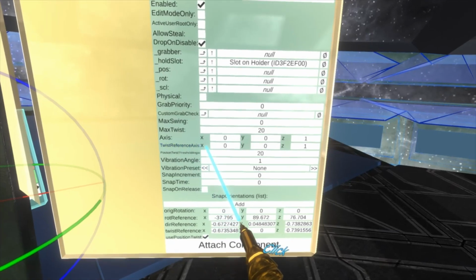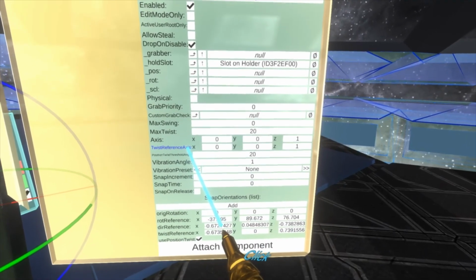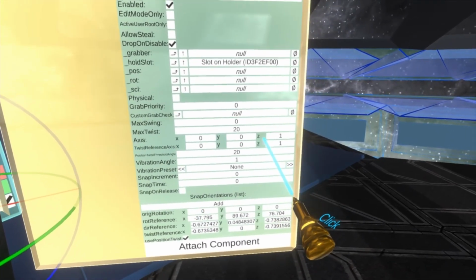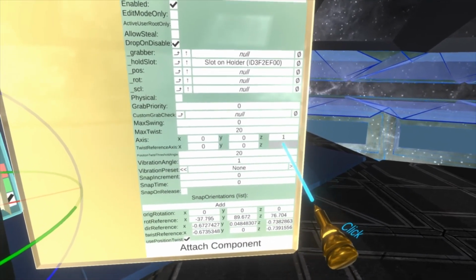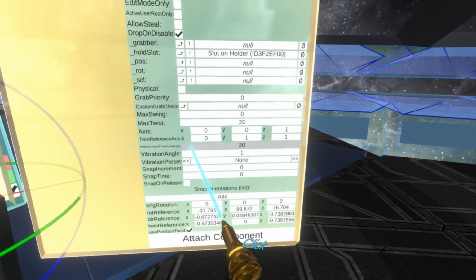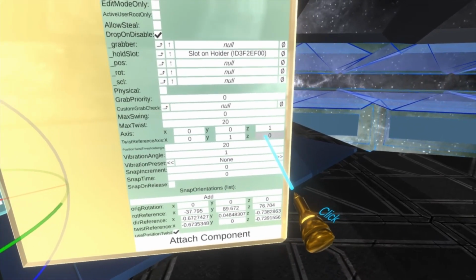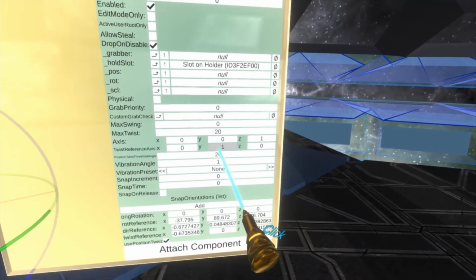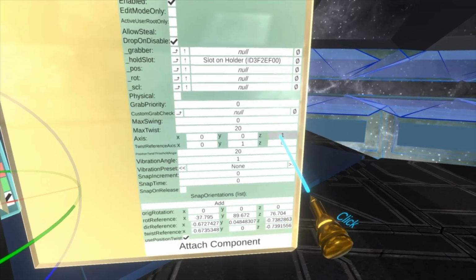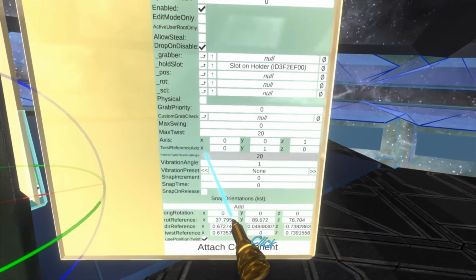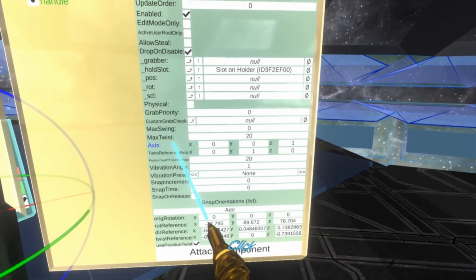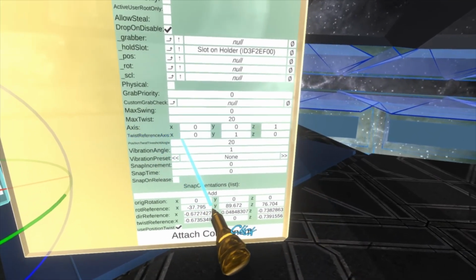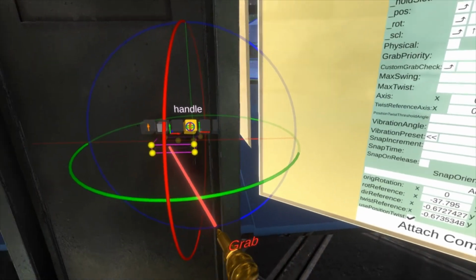Now the twist reference axis needs to be set to a different axis from the actual axis here, so it must be different. You can usually get away with just making it the one next to it, either x or y, or z, just the one next to it. If that isn't the case, play around a little bit. If there's an example where we need to change this, I can always make another video. So now we have axis set to z and twist reference axis set to 1.